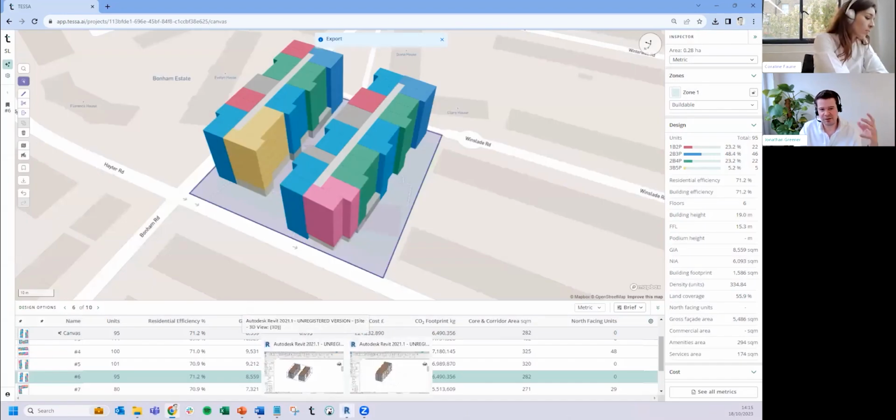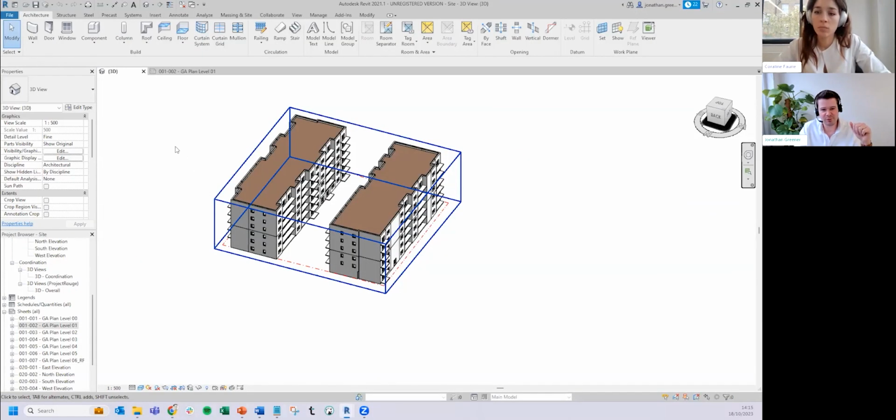But in the essence of time, I've pre-prepared the download here, and I've got my Revit window open. I should start off by just saying that I'm not a Revit expert, so apologies if I use any wrong terminology or don't go into much detail. We do have our Revit expert on the call, just in case there's any particular questions around Revit. So I can start off here with my site plan. That's got my 2 different buildings.